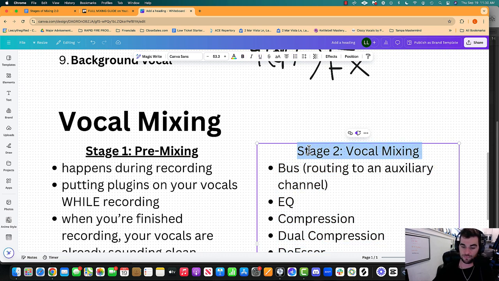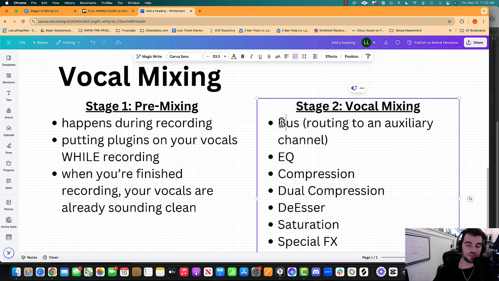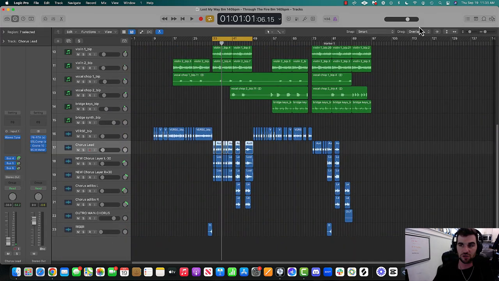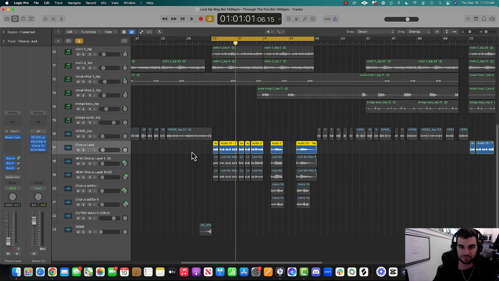Cool. So it goes a couple of steps. First is bus. And what does busing mean? Busing just simply means you're routing your vocal to an auxiliary track so that you can have all your plugins there. That's the main part. And I'm going to show you what I did here. So here's my lead vocal. I'll zoom in on it. Here's my lead vocal completely with no effects, okay?